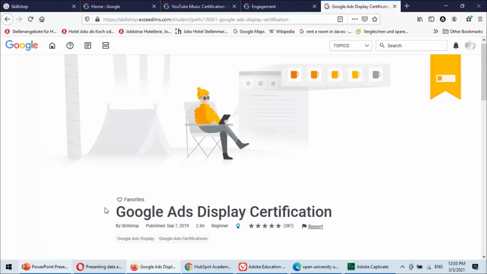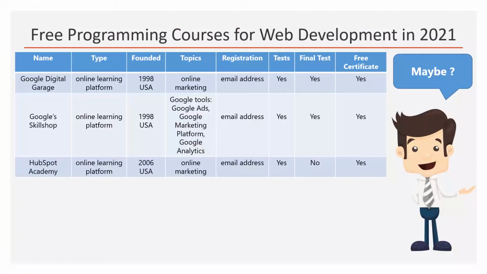I did mention Facebook. They haven't got that far yet, but they have a learning platform, though it's not that good at the moment. Right, so that's it for Google. Now HubSpot Academy.